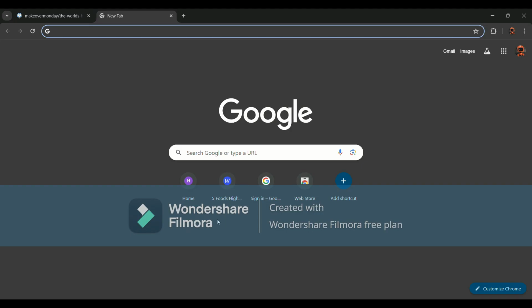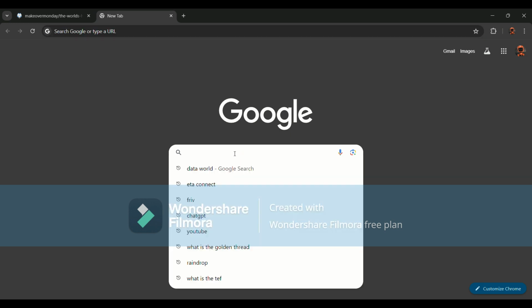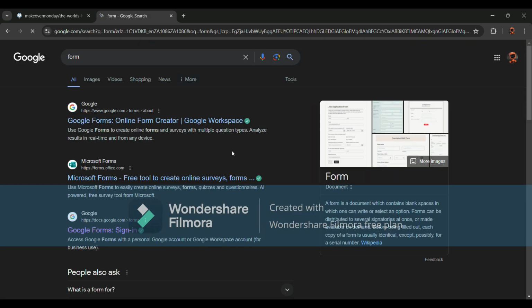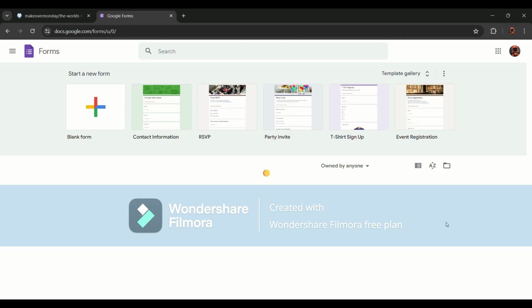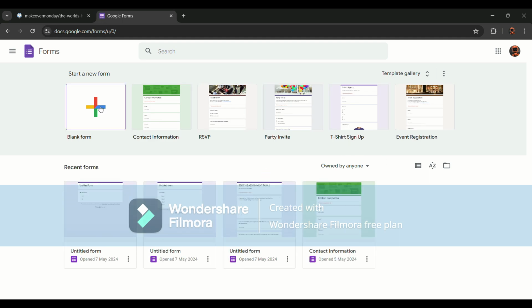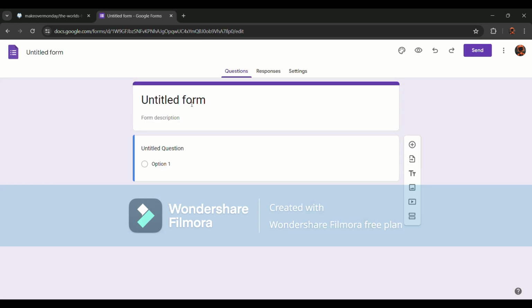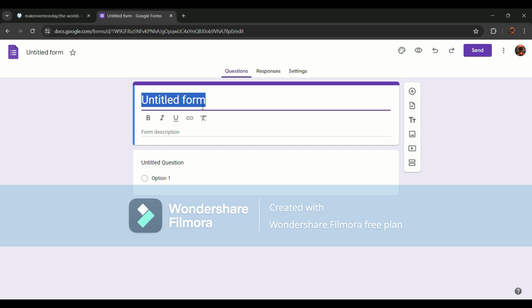Last but not least, I had to make a poll, and the way I made a poll was going into Google Forms. And what I will do is type in form, which will take me to Google Forms, and I've already signed in, which will take me directly to the home page. And what I would do is I would open up a blank form, and once I have opened my blank form, I would put in my title, and my title would be the heading of the assignment.